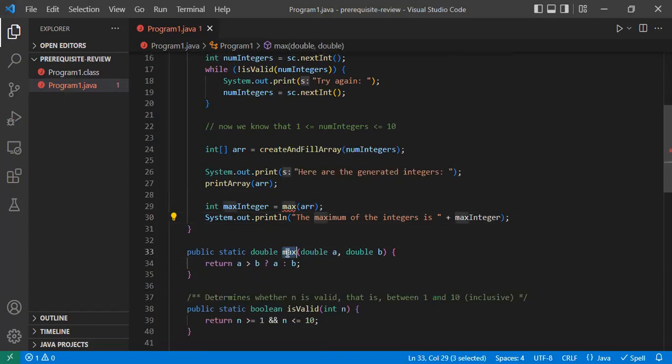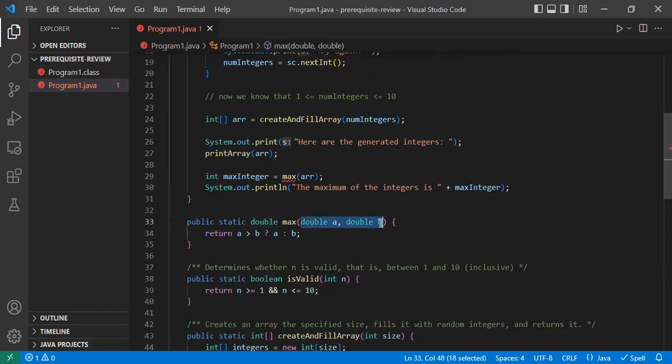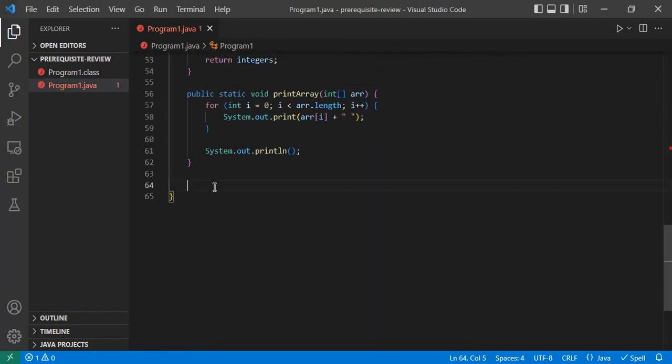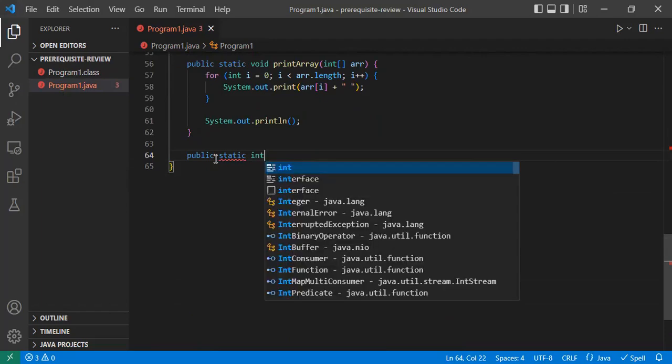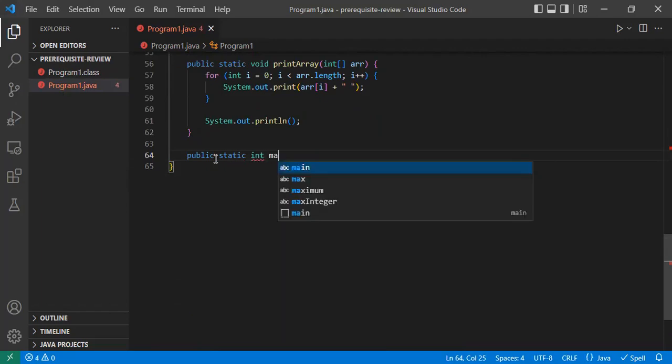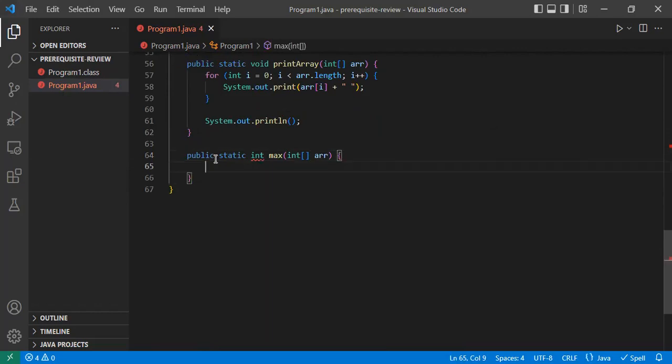Now we already have one max method, but that's okay. You're allowed to have multiple methods with the same name. The other method has two parameters. This one will be a method with the same name and a single parameter, of type int array. So here we go. This is an example of overloading.